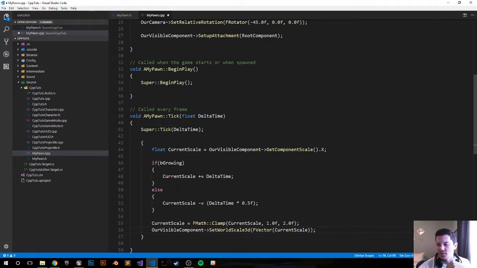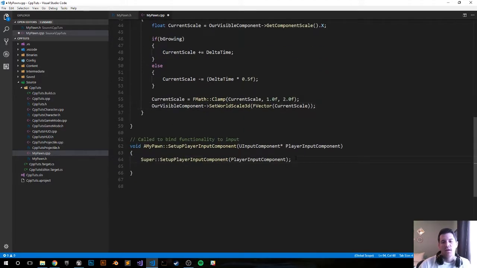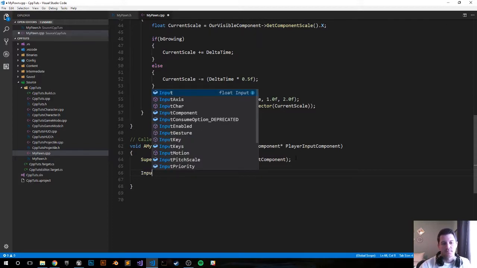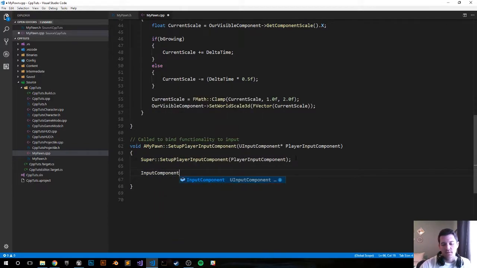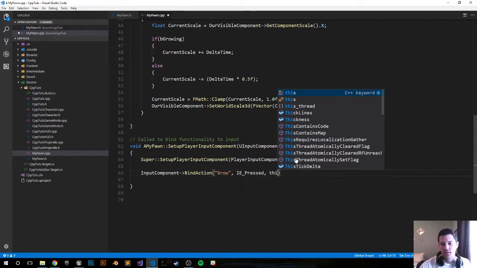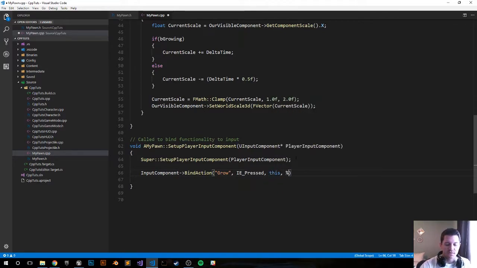That should be it for the tick function. Now let's go ahead and move into our player input function and set up our inputs. So input component, arrow operator, input component, bind action. We're going to bind it to our grow button, which we bound to G. So on pressed, this reference our actor, which is called AMyPawn, and run the grow function, start growing, and we'll make that in just a second.